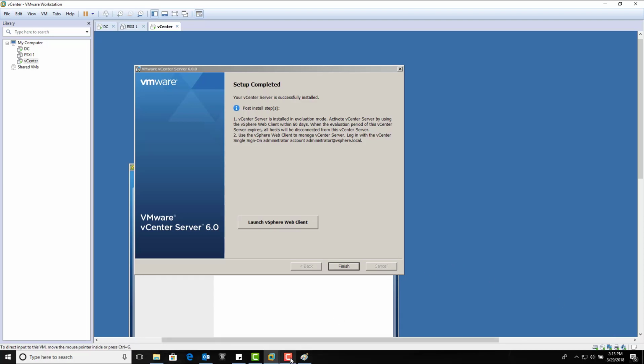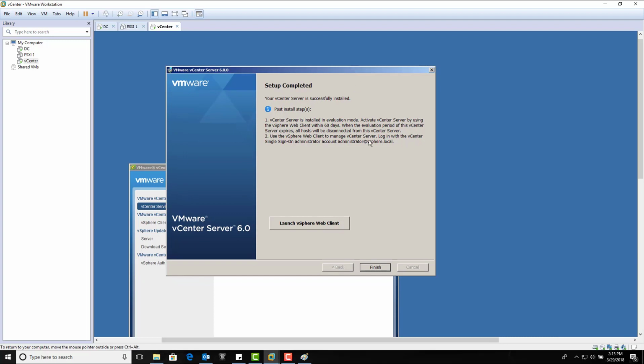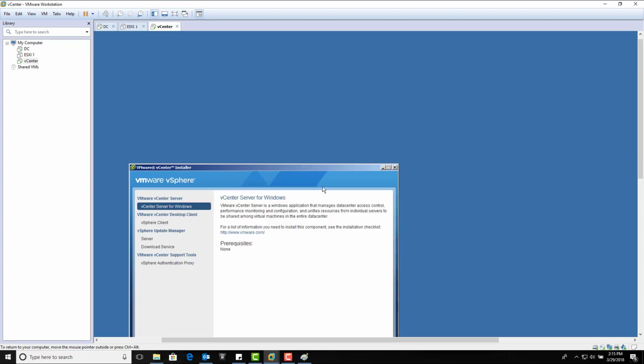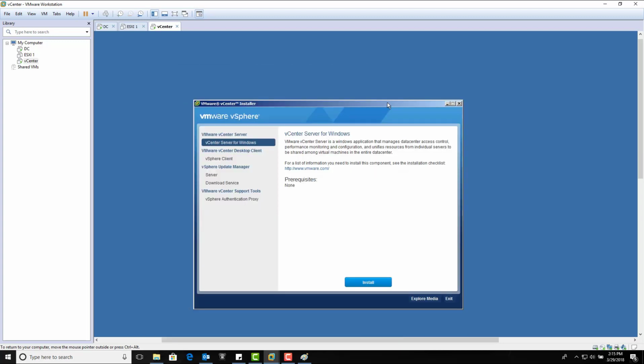So the installation is completed. So this is the console that will appear post installation. It has taken approximately around 2 hours. So just go ahead and go with finish. So now the vCenter server is installed. Now to access the vCenter server, we need the vSphere client.